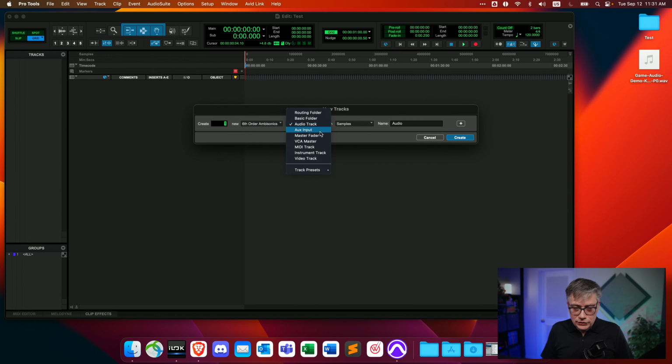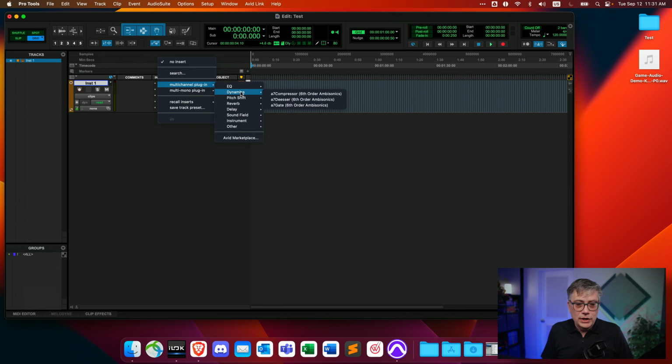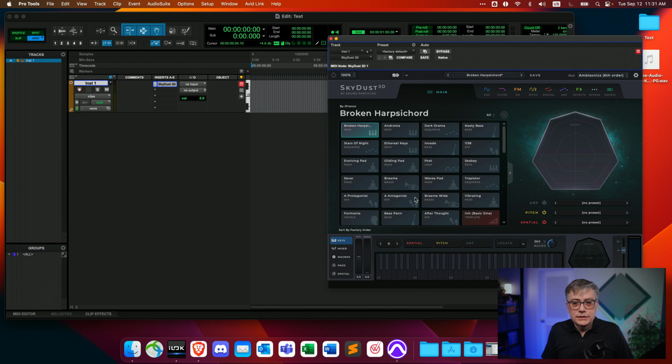We want to use an instrument, so let's use an instrument track here, and let's push create. And this now gives me an instrument track that is 6th order Ambisonics, and I can now insert SkyDust. So let's do that. In the instrument section of the multi-channel plugins, I now have SkyDust 3D, and this essentially is now outputting in 6th order.